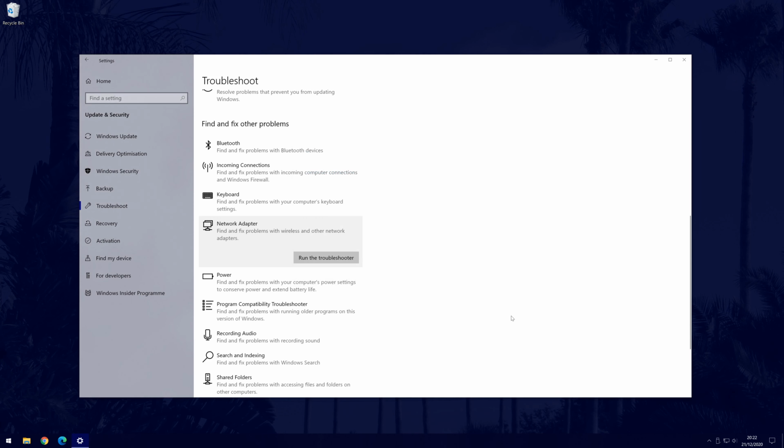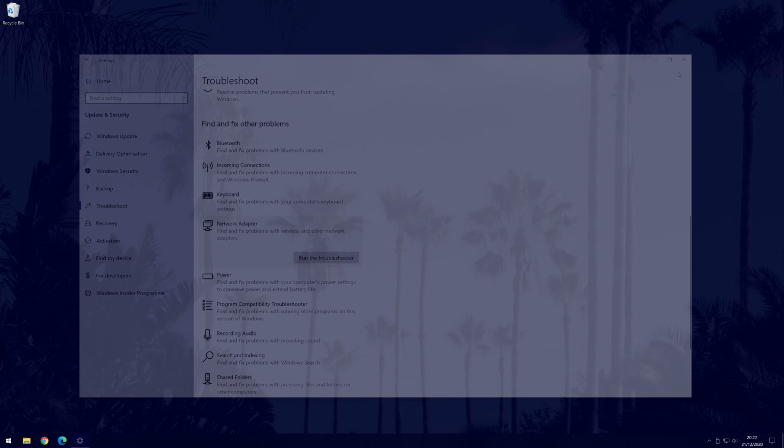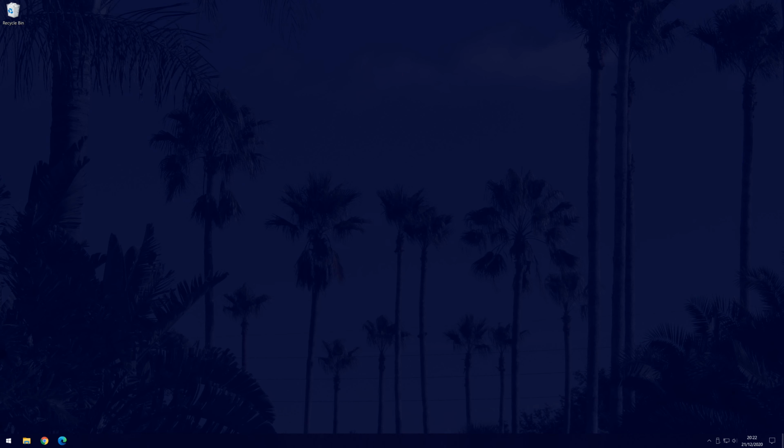If the disconnecting issue occurred after installing a recent Windows 10 update, then you can try uninstalling that update. You only need to do this though if you are confident the update caused the problem. I'll leave a link to a video showing you how to uninstall a recent Windows update in the description, or you can click the card on screen now to go to that one. I would recommend following the rest of this video first though to see if we can fix it without having to uninstall the update.